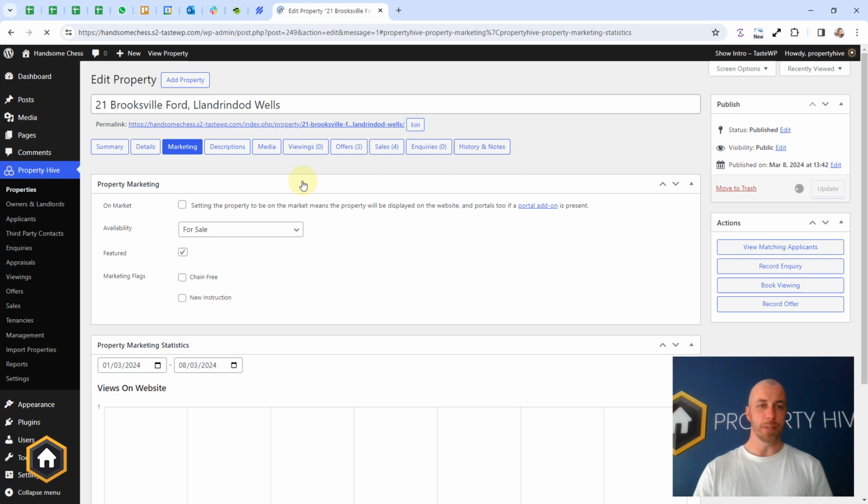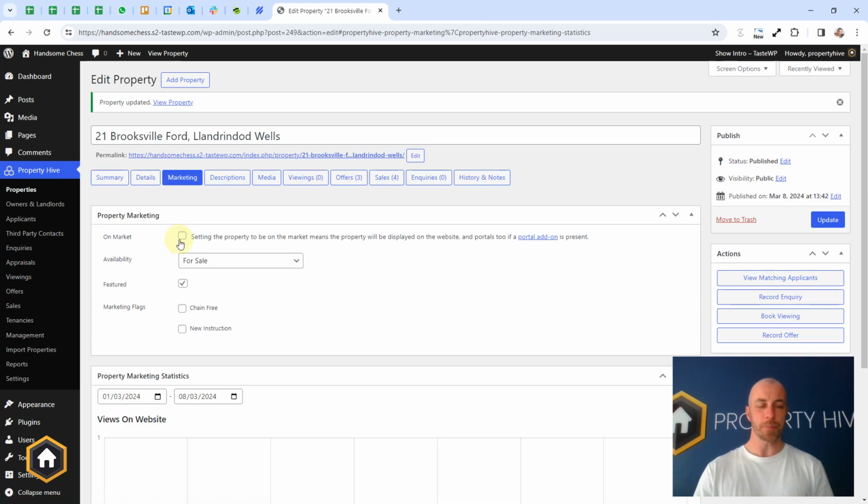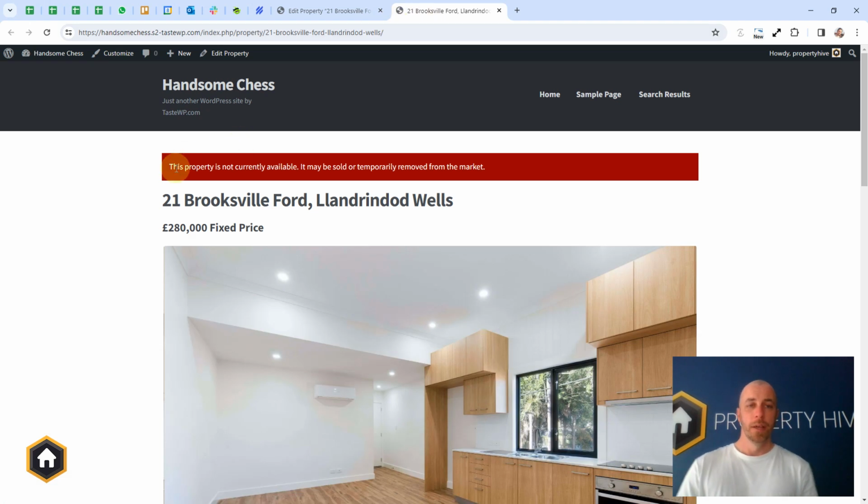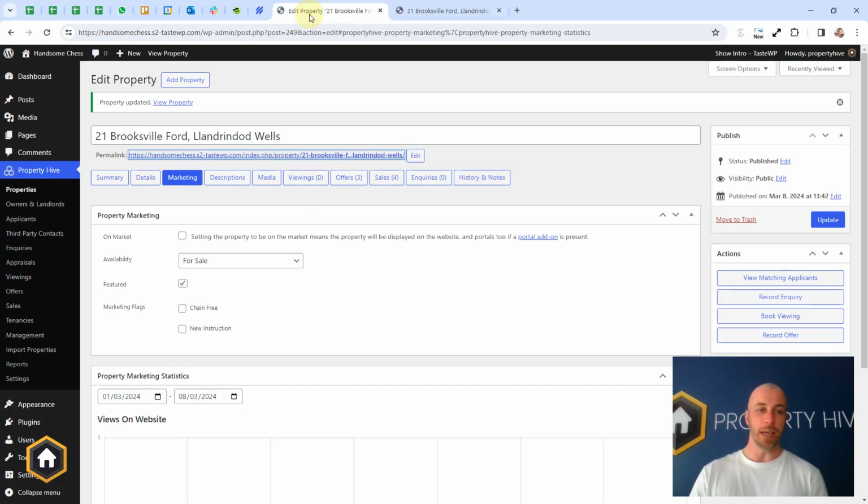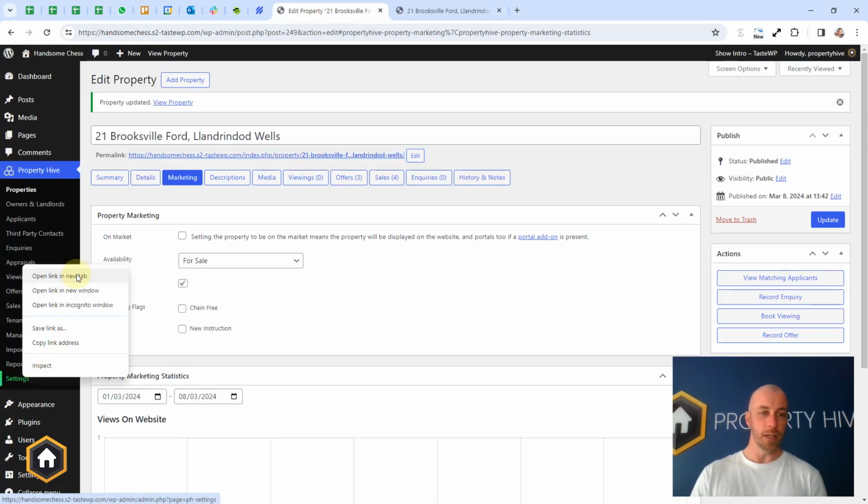So if I just update this property so it's not on the market, if I view this property on the website, the first thing you'll notice is that you get this warning. So if someone were to come to this URL direct, hopefully this would be enough to prompt them that it's not available anymore. But you might not want people accessing this page at all. So what we can do there is under settings, and I'll open this in a new tab.